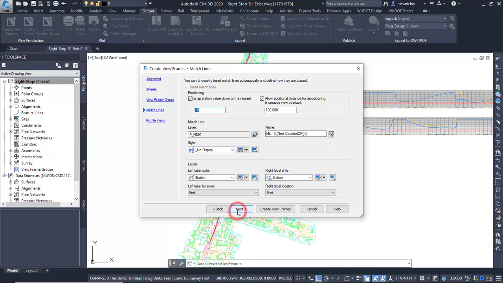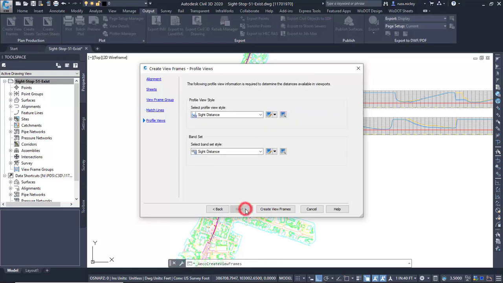And then I'll say Next. In here, I'm going to make sure that the snap station is set to 10 and the allow additional is set to 100. And those are both turned on. Down below, I want the style to be no display because I don't want the match lines to actually show up in this. And because the match line is there, we also want none for the labels on the left and the right. I'll click Next.